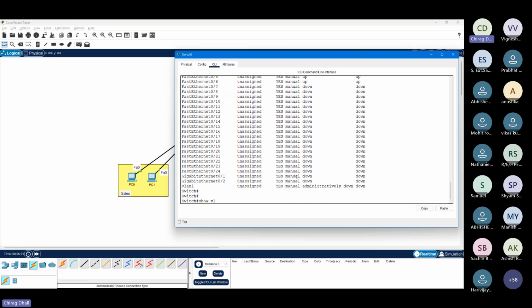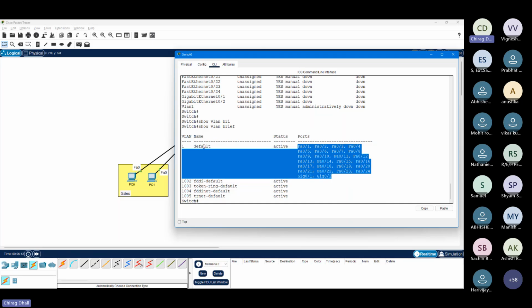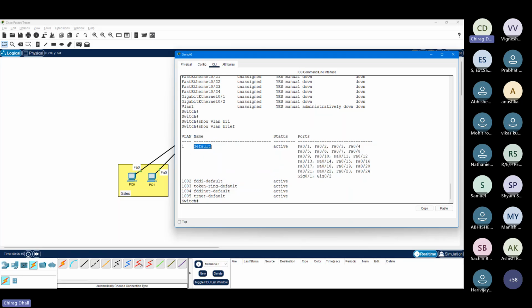And if you check show vlan brief, that tells you which interface is participating in which VLAN. So when I say show vlan brief, you can see all of my interfaces are participating in VLAN number 1, which is the default VLAN. Guys, always remember, the default VLAN is something that you cannot change or modify. It is not manageable. You cannot delete it. You cannot rename it. Clear?